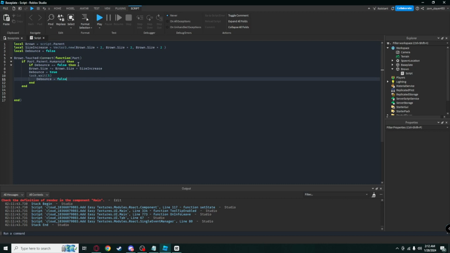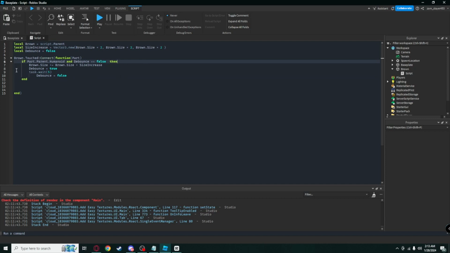But there's another way to do this. Instead of doing if then twice, we can do if part.humanoid or part.parent.humanoid and debounce is equal to false, then it'll do the script. So that gets rid of a whole extra line of code right there. Now it's checking if part.parent.humanoid and the debounce is equal to false, then it'll play this script here.